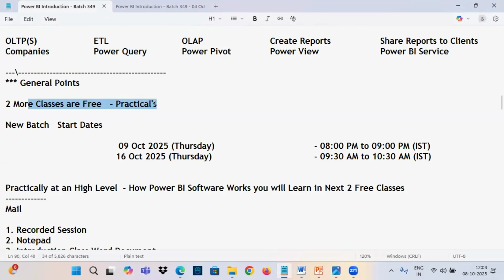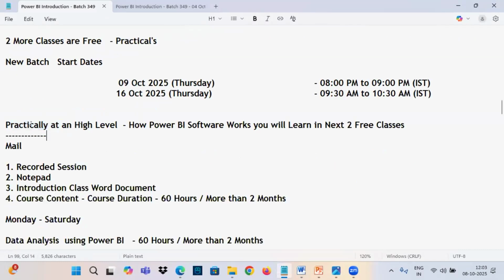The 2 more classes are practicals. You will learn in the next 2 free classes. They will not cost you anything, guys. I request you to please join the next 2 classes so that you understand practically, at a high level, how Power BI software works.